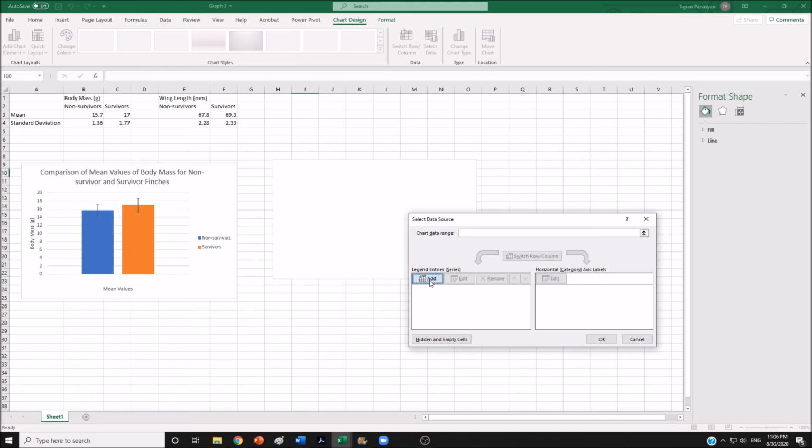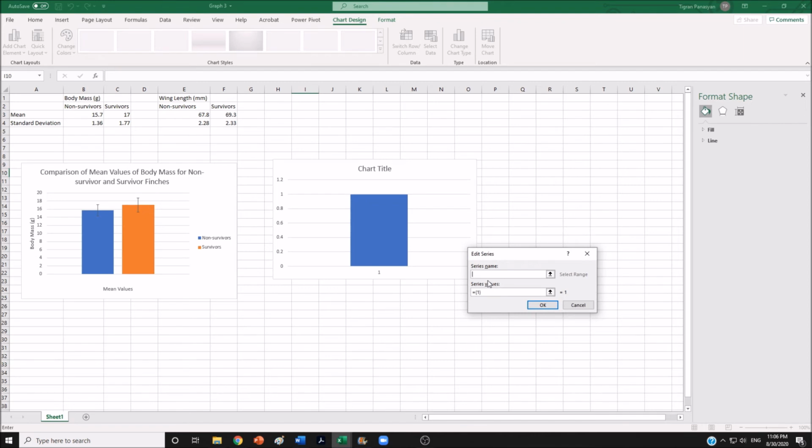So for that purpose, I need to do it individually for each treatment. Make sure to click add, and in the box here you will select one of the treatments. In our case it will be non-survivors and the series name. As you can see, the name appears, right? So series name, and then you need to create the value. Make sure to delete the previously provided series value and select the mean. By the way, we always need to graph the mean.